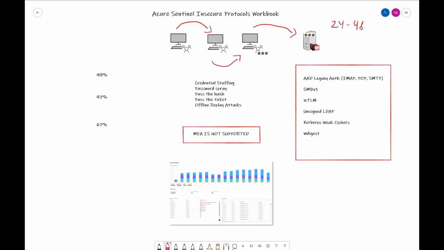These legacy protocols were built when there wasn't the understanding of the security requirements that our modern enterprises need today. These legacy protocols often lead to catastrophic events, including credential stuffing, password spray, pass the hash, pass the ticket, and offline replay attacks. Now, we all know that identity is the new control plane. MFA is in many environments a common requirement to address identity theft. By having these legacy protocols enabled across your environment, you will not be able to support MFA across your environment.